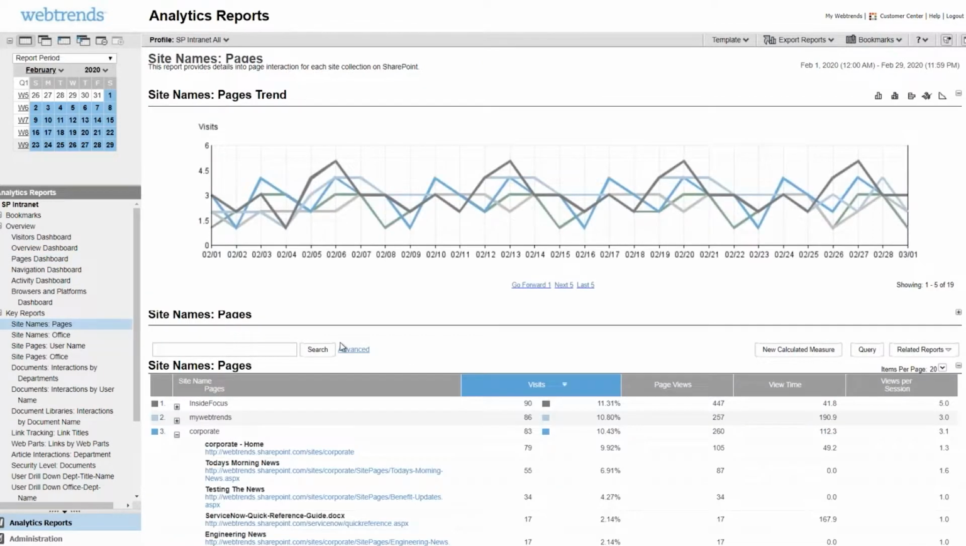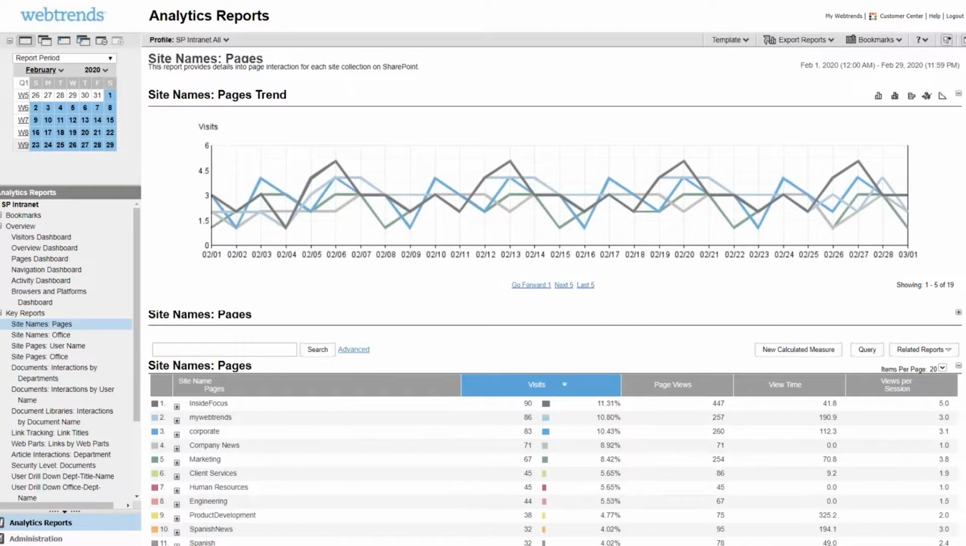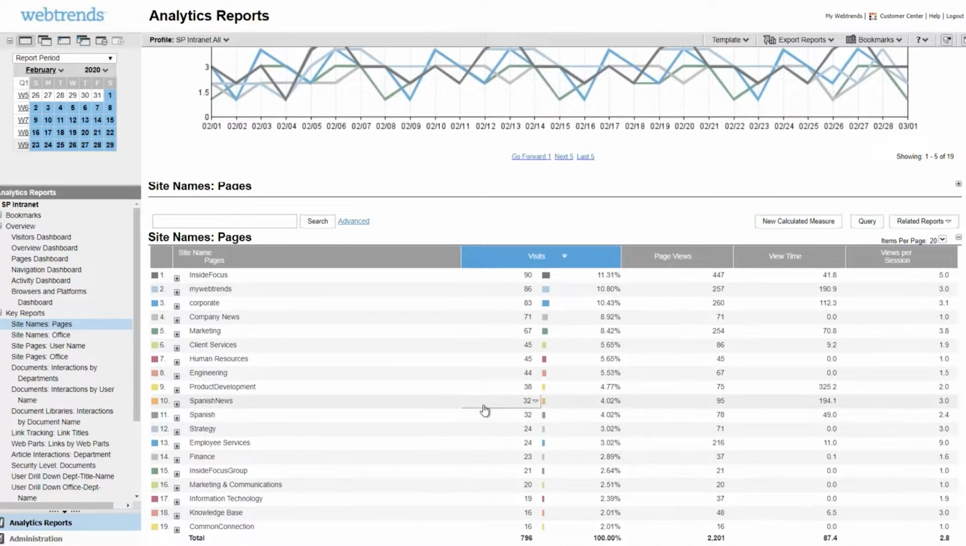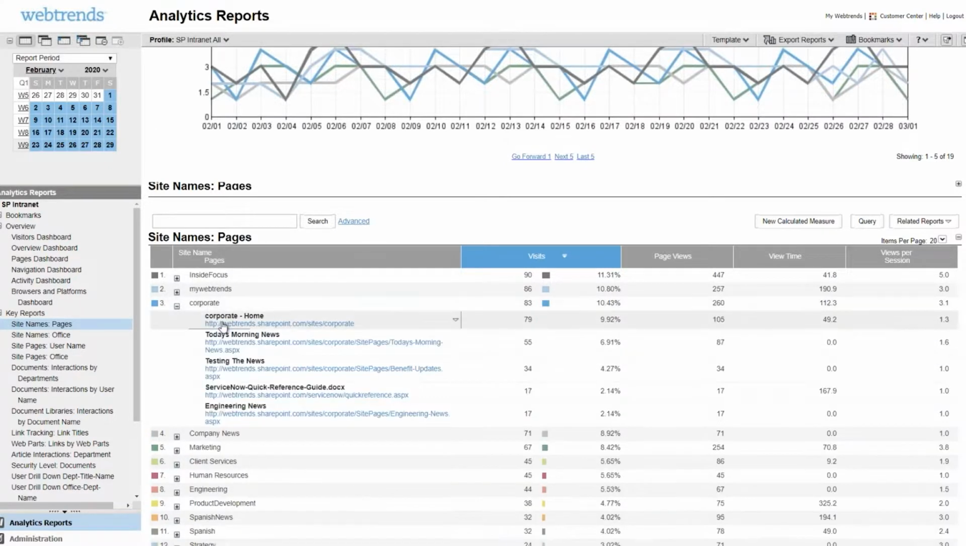So the site name pages report will show you the top sites in your environment. So we can quickly see which are our most active sites and which are least active. And we can understand within any of these sites the top pages that are being viewed within that particular site. We can also see the amount of time that they're spending on the site.